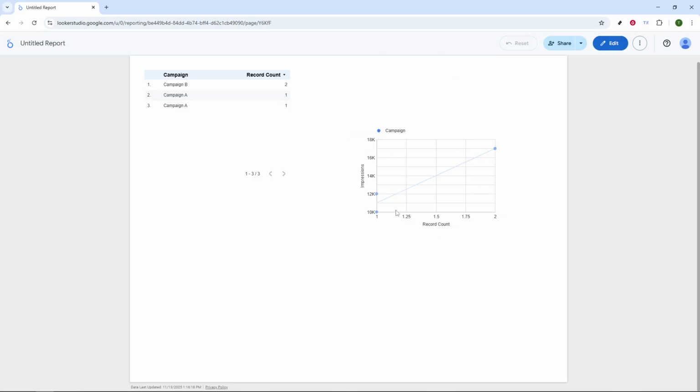And there you have it. By following these steps, you'll have a comprehensive scatter chart ready to present in no time.